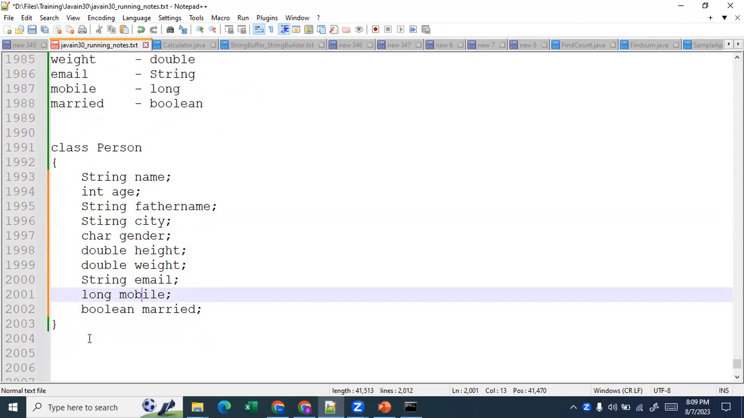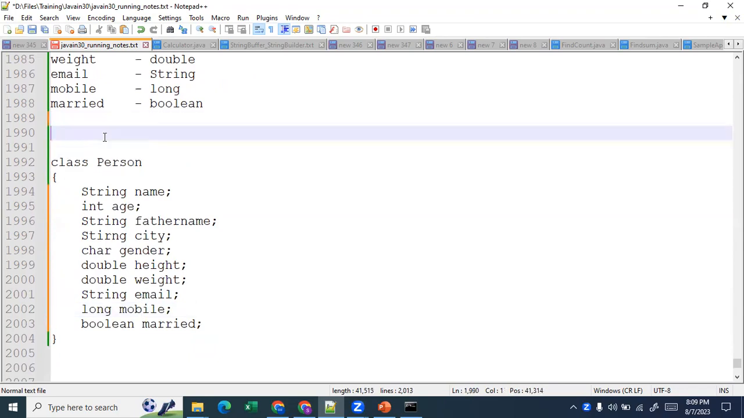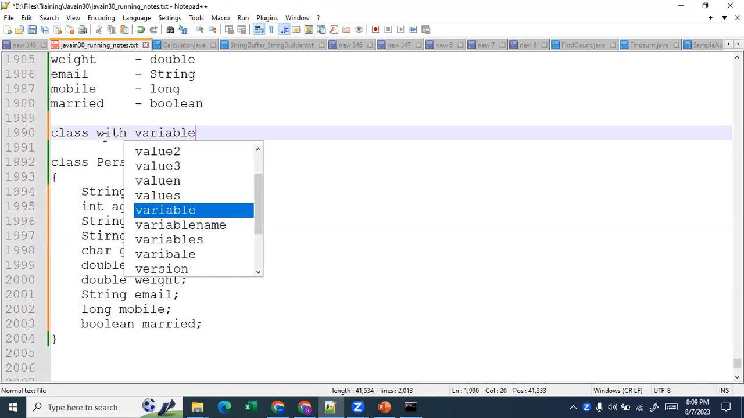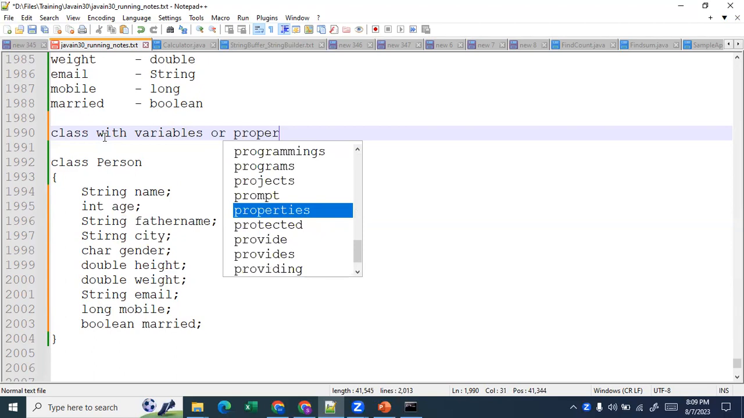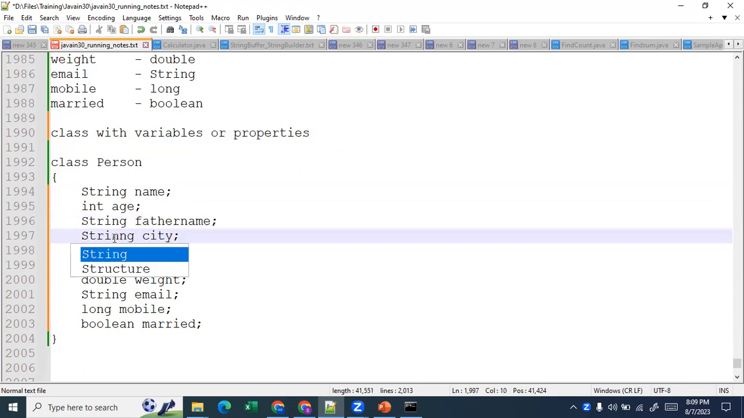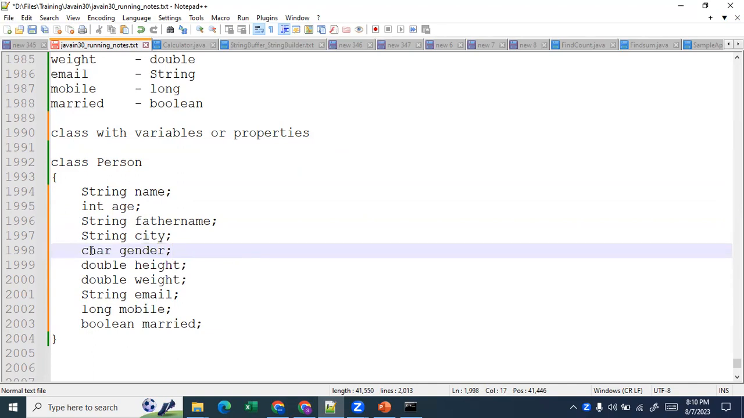So this is a class with variables, a class with properties. One person, or take 10 persons, or take 100. Every person will have a name. Every person will have an age. Every person will have a father name. Every person will have a city. Every person will have gender, height, weight, email, mobile number, and married status.